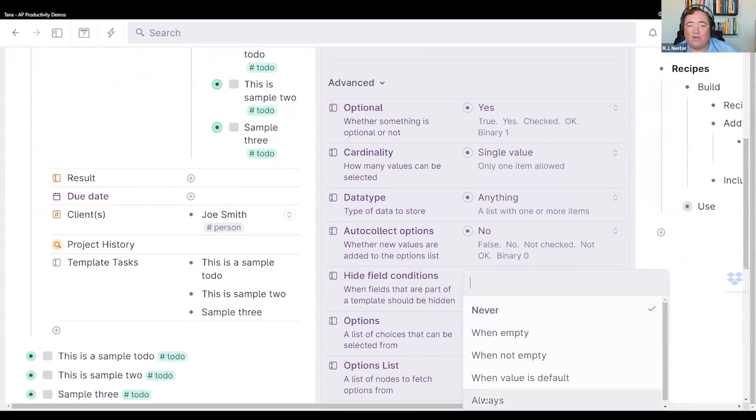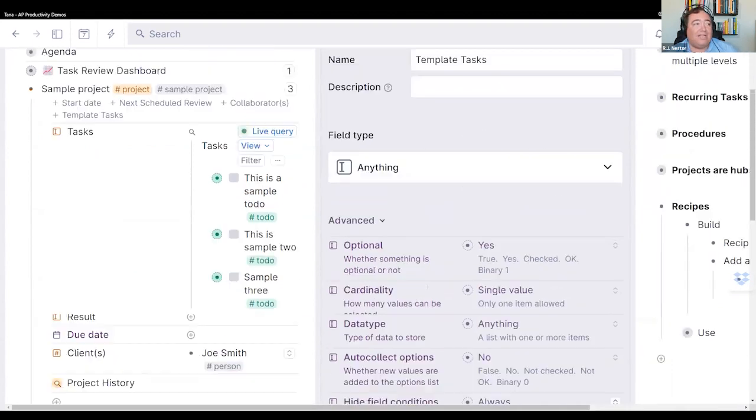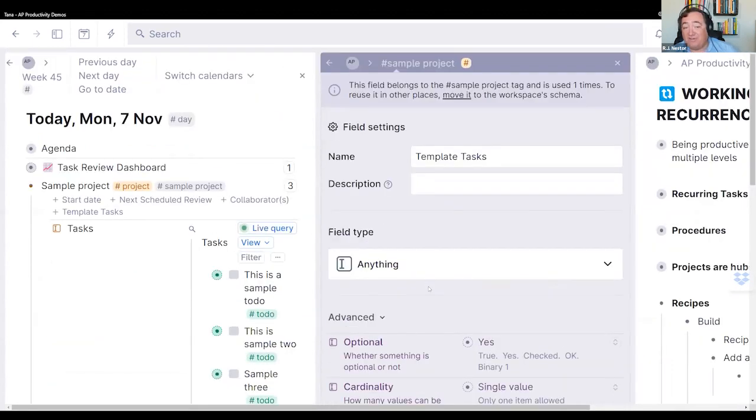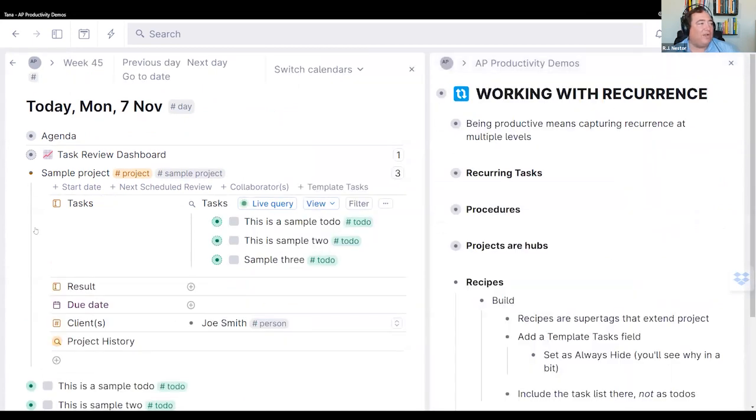I'm going to choose it to hide always because later on, we're going to actually leave these to-dos in here and I don't want to see a separate instance of the to-dos when I'm running this project. Let me show you what I mean by that.